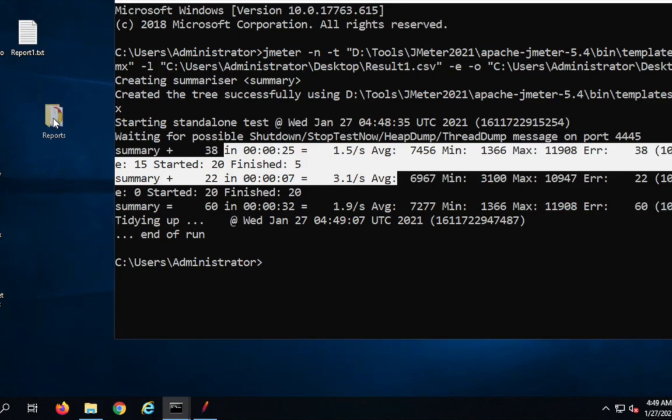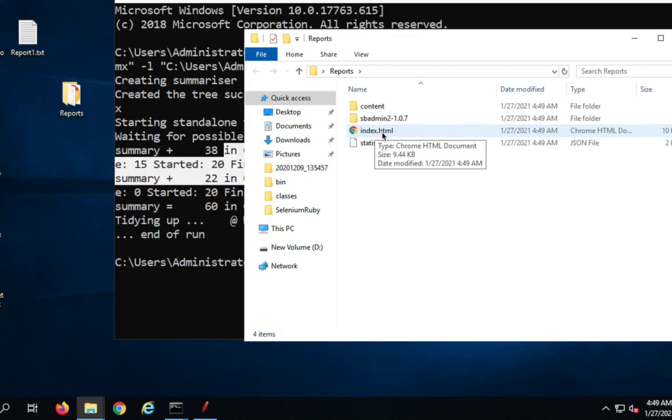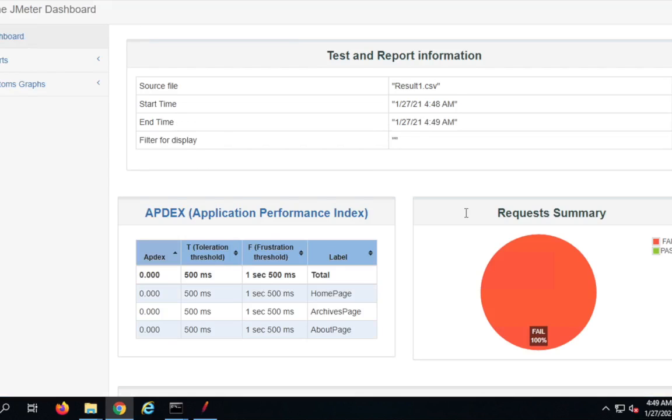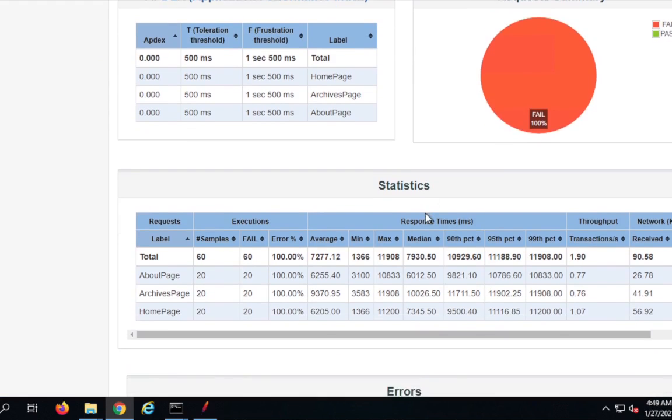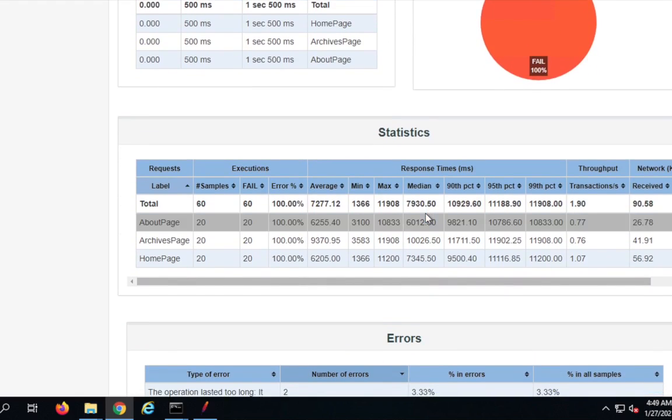So this is our reports folder here, and if I open this, now you can see we have all this data. Then we have an index.html. Open the index.html, and this is our report, and yes, you can see this is all showing failure, and I think this is because of the time.